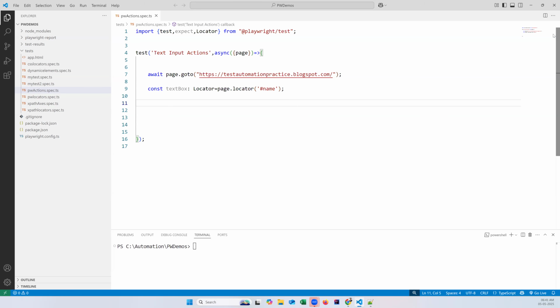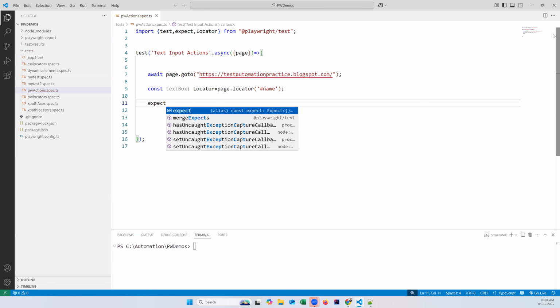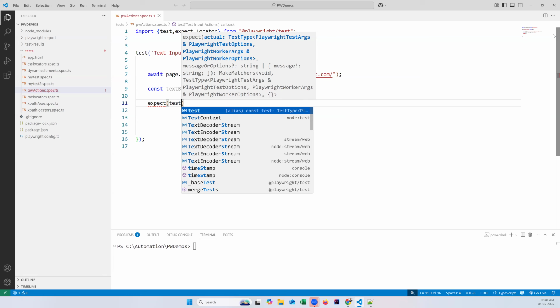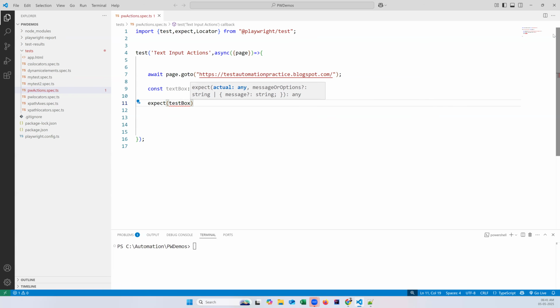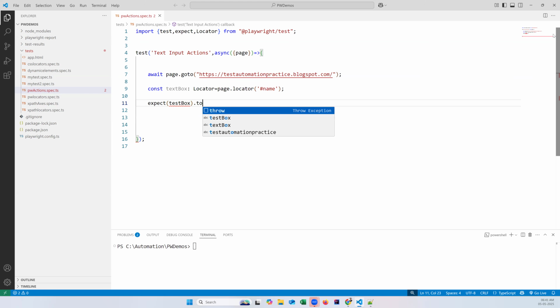How we can verify visibility of the text box? Expect, direct verification. So expect. So whatever the text box I captured, text box dot to be visible. Expect text box dot to be visible. And before that, do we require await here? Page dot locator? No, because we are just capturing the locator into a variable. Here it is not needed, but here it is needed. You can say await expect.